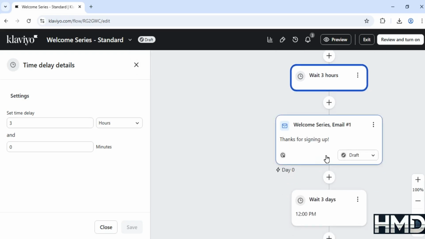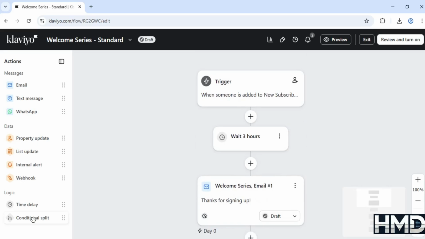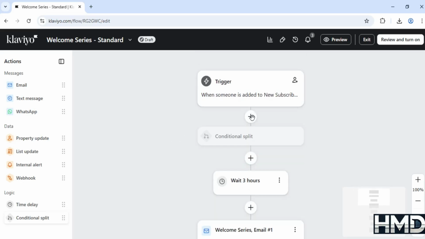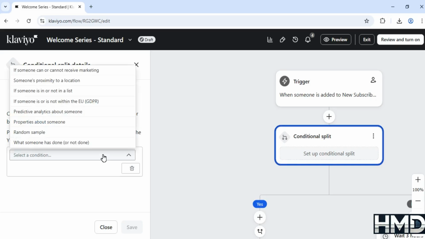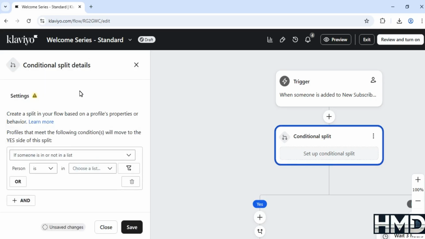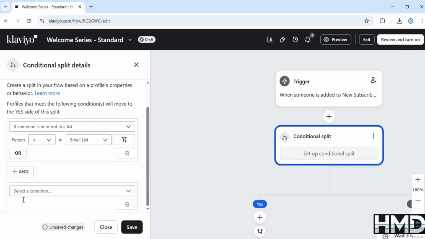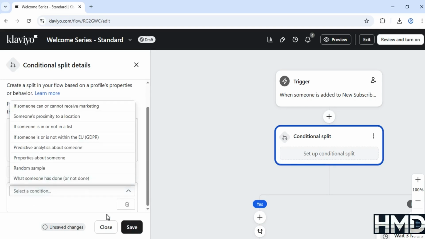We can also drag and drop our conditional split. When customizing conditional split details, select the condition to be met or not, and the given email for both. As you can see, we can edit this. We can also add another conditional statement if needed. Then we will click Save after finishing what we want.